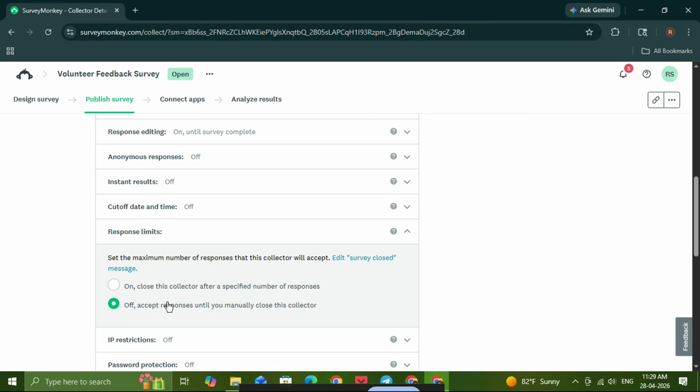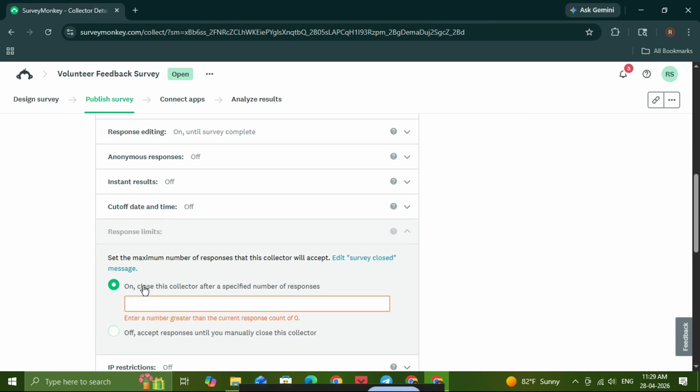After opening Response Limits, turn it on. That activates the feature and tells SurveyMonkey that you want to stop collecting responses after a specific number has been reached. Now enter the number of responses you want to allow. For example, if you only want 30 responses, type 30 into the field.